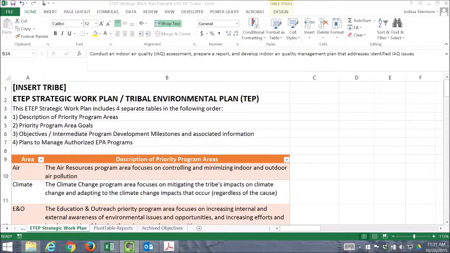However, keep in mind that a full ETEP will include other components which can be further explained by your GAP Grant Project Officer. During this training, I will describe some common and recurring objectives that you will find within your ETEP Strategic Work Plan that was designed by Prosper Sustainably.